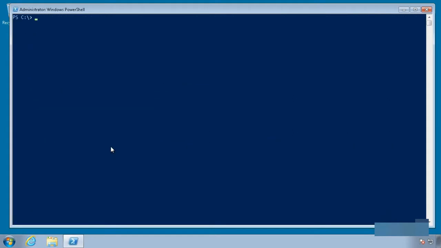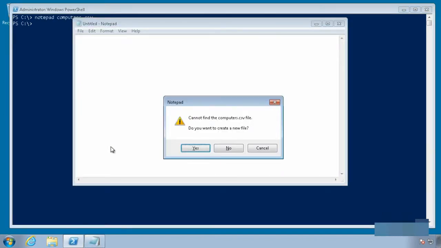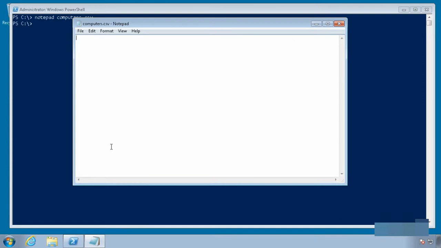You guys know what a CSV file is, right? Notepad, computers.csv. First line of a CSV file is the header. So I'm going to create a header called ComputerName, then localhost, DC, member, client. And I'm going to save that. So I've got 4 data rows, 1, 2, 3, 4, and a column header called ComputerName.